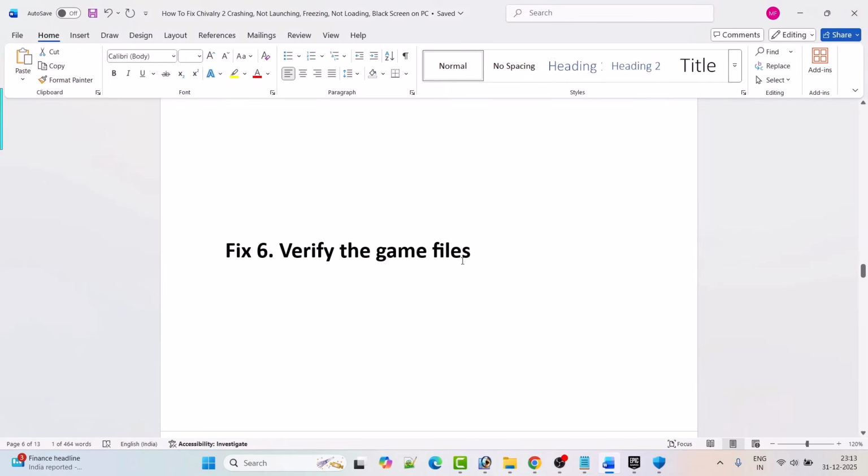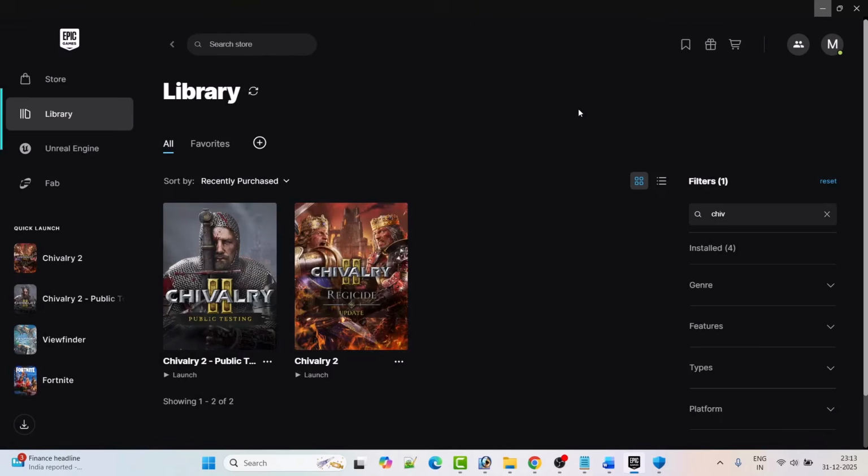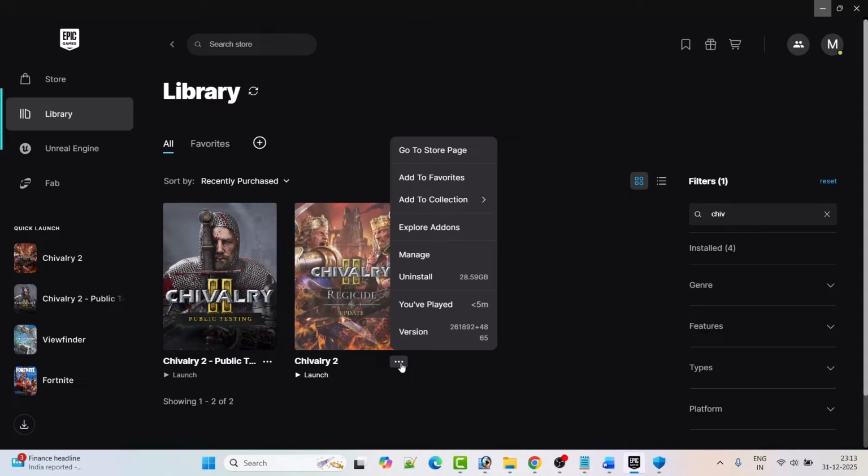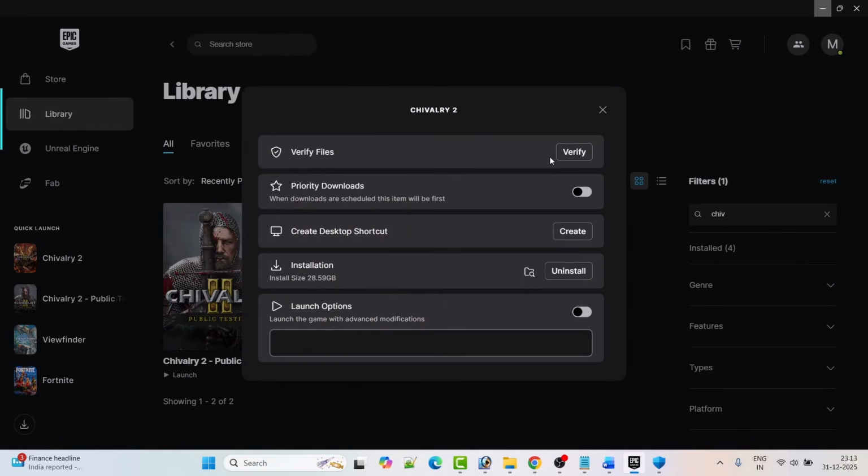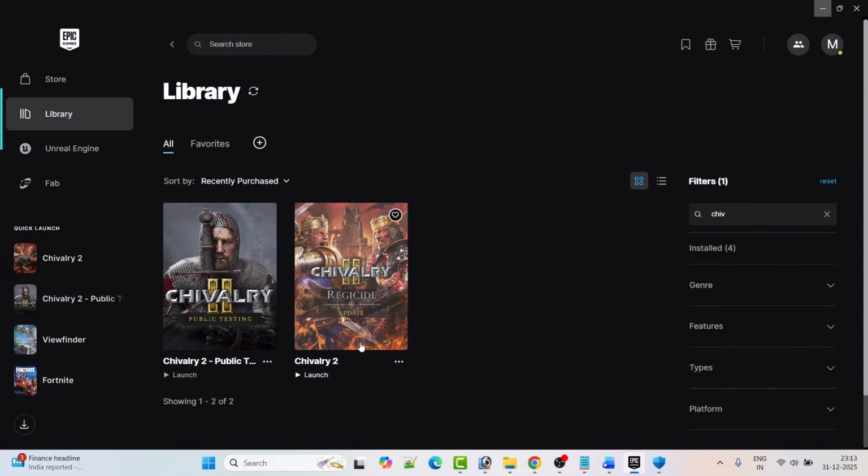Fix 6. Verify the game files. So open Epic Games, click on this 3 dot next to Chivalry 2 game and then click on manage and then click on verify. And after the 100% of the verification has been done, you can go ahead, launch the Chivalry 2 game and check if your problem is fixed or not.